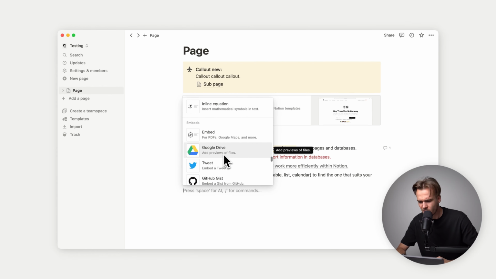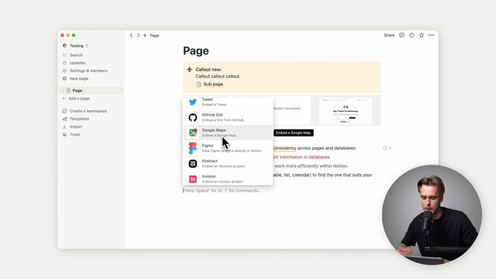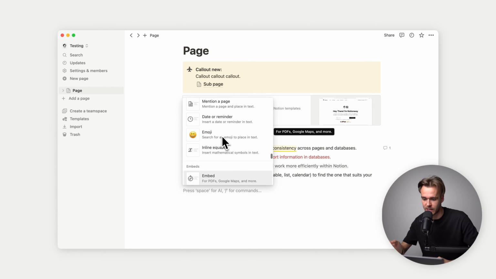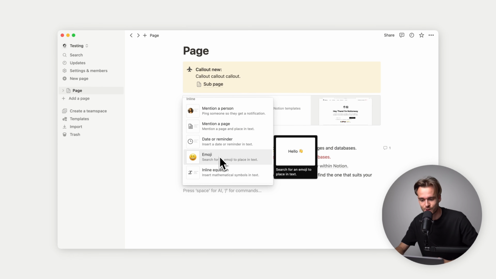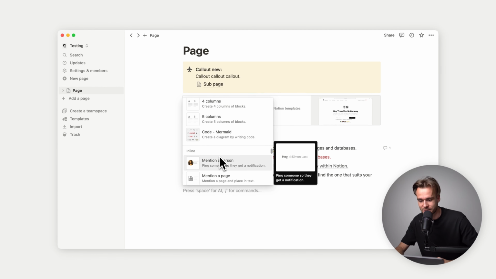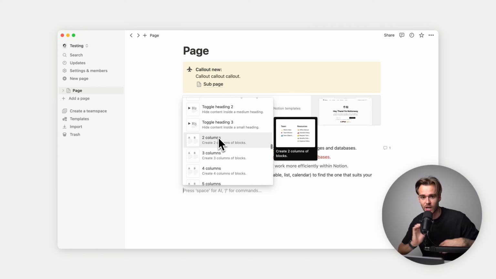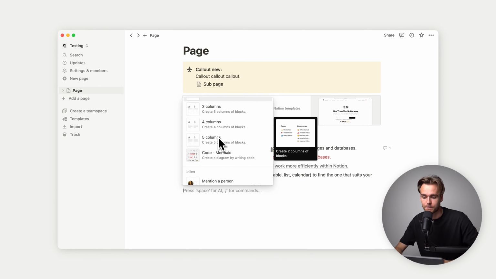There are a lot of embeds that you can embed. For example, Google Maps. You can embed Google Maps directly inside Notion. You can of course place emojis. You can mention a person. You can create layouts, which I will cover in the next lessons. But yeah, so basically these are the basics.